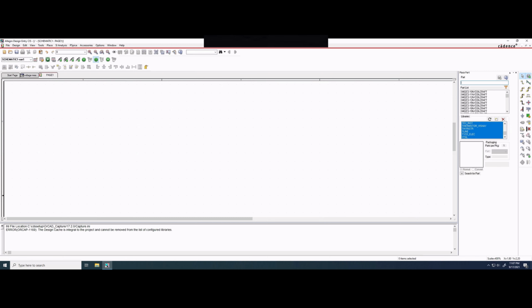Now we can search for the specific parts that we want to look for. The first is a voltage. I'm going to type in VDC, and we can see that we have this voltage. All we need to do is click place part right here, and we get it like this. So we're going to place our voltage in here like this.